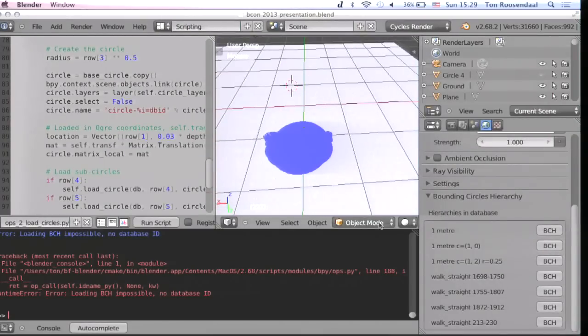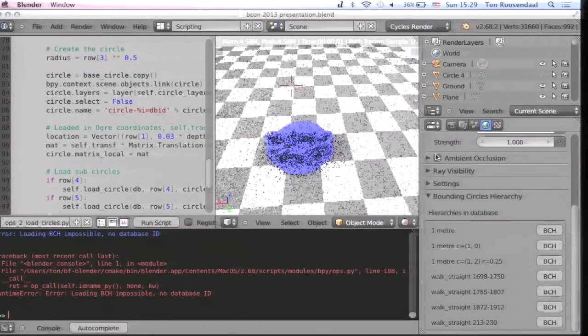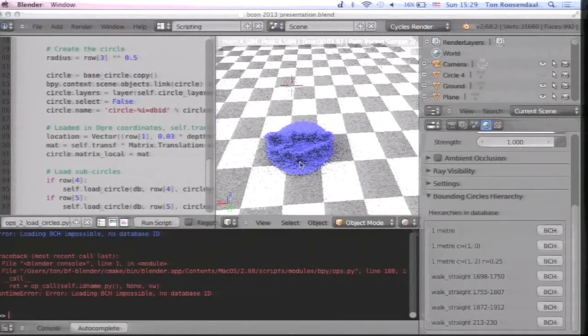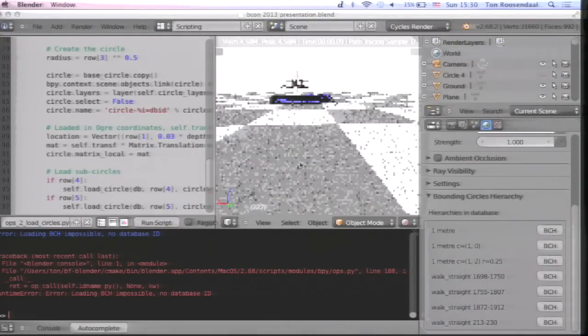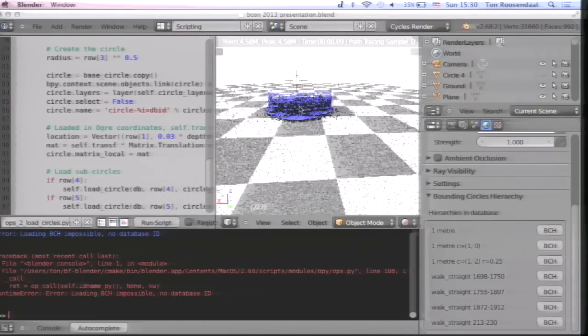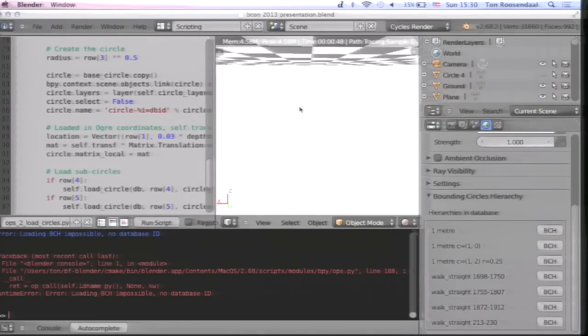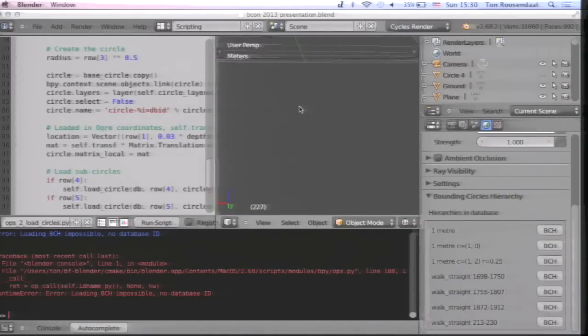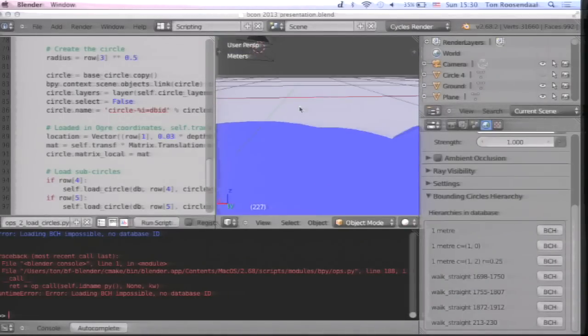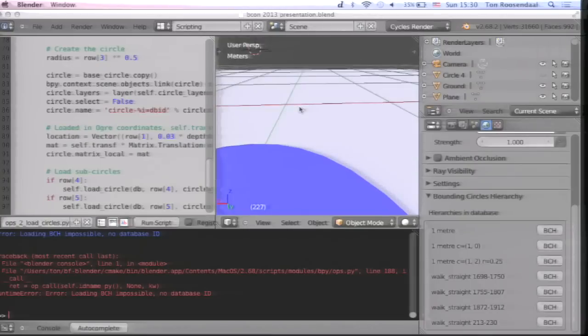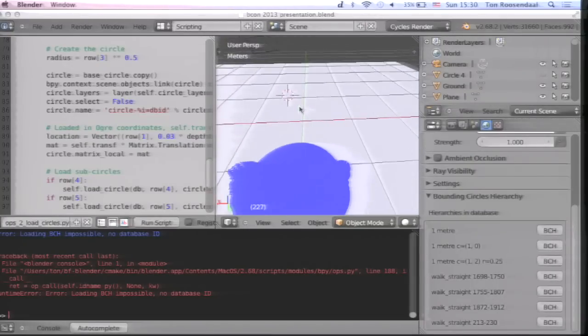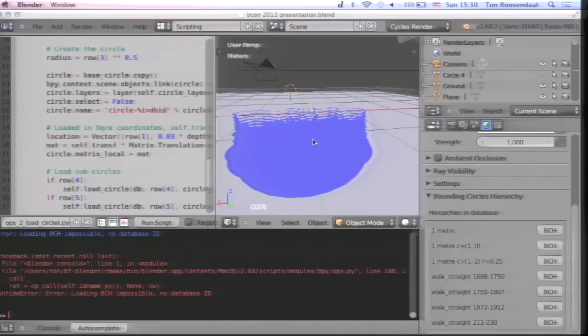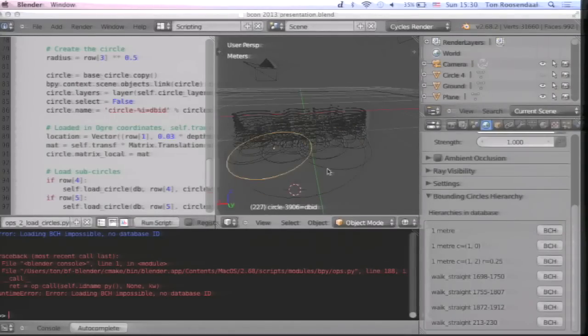So here we have the hierarchy. It doesn't look that good yet, but if I turn on cycles, there you go. Let's not turn on cycles. There it is. So now we can see that we have the bottom circle there and the two smaller ones.